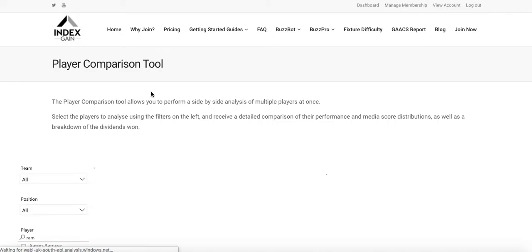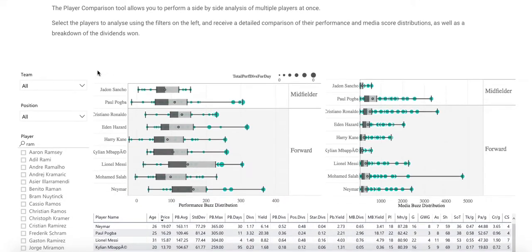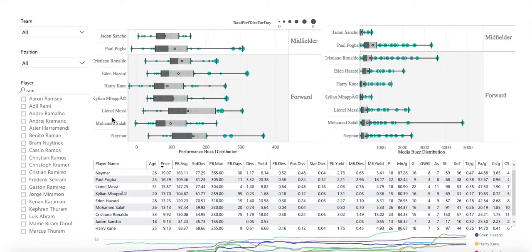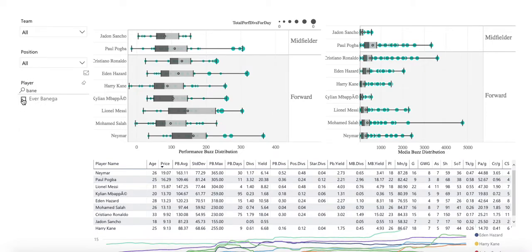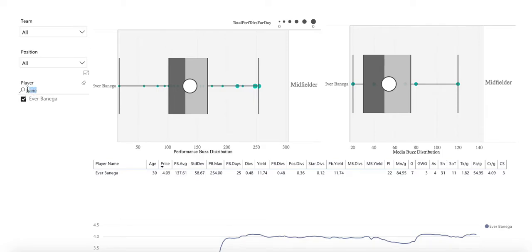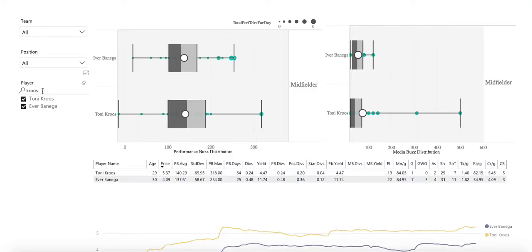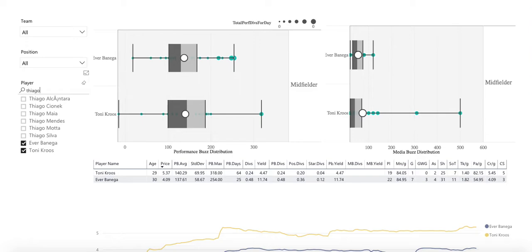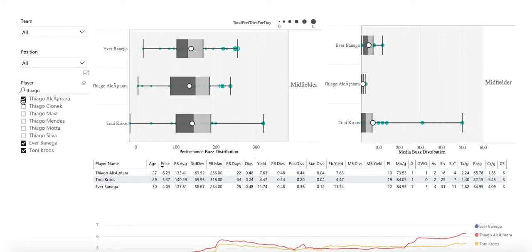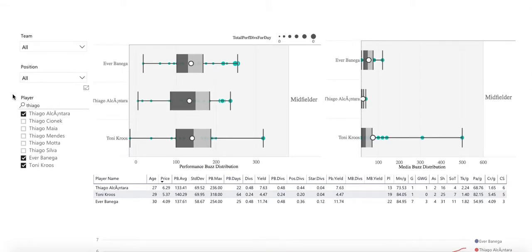And as it loads, you'll see by default that there's some players preset that have been selected. However, the two players I really want to focus on are Banega, who is a Seville midfielder, and Cruz. And another one that I always hear mentioned is the Bayern Munich midfielder, Thiago. So I'm going to compare those three midfielders, and what I see is some candlestick visuals.